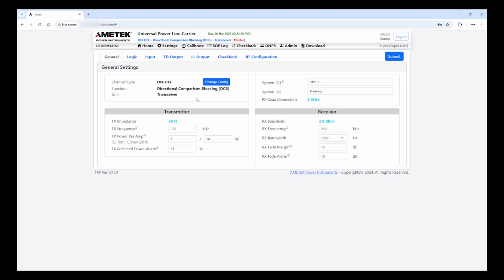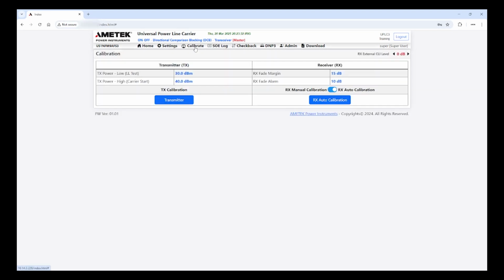Next to settings is calibrate. Calibrate brings you to the calibration page. This is where we can calibrate the transmitter, the receiver to the distant and local receiver, and the receive external CLI level. You can also select if you would like to use the receive manual calibration or the new receive auto calibration feature. All calibrations may also be done from the front panel.